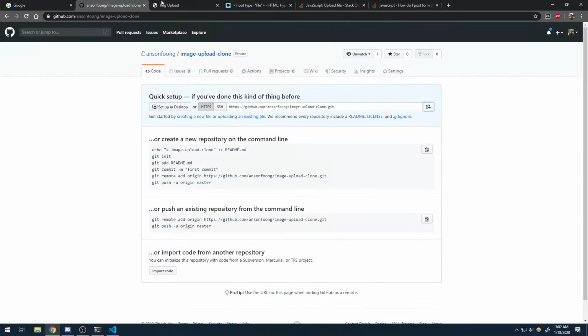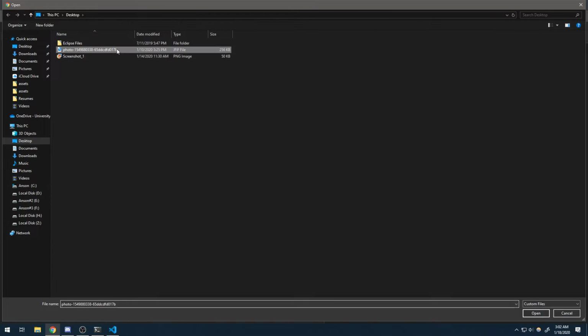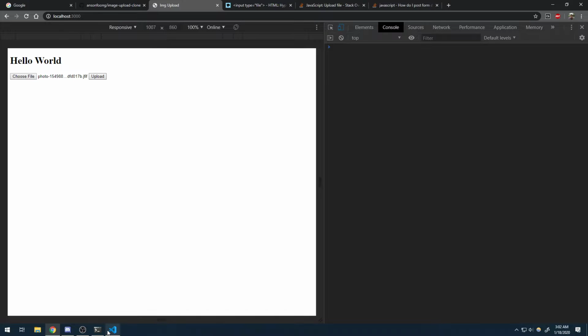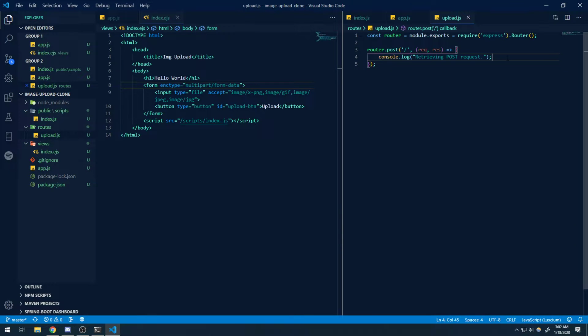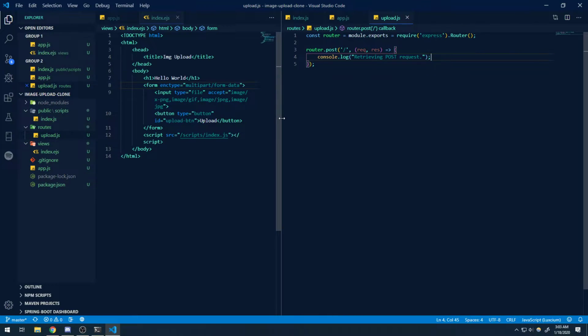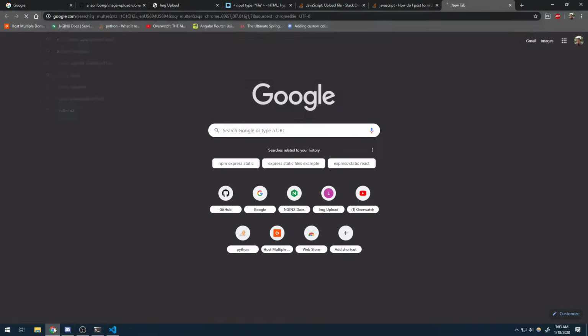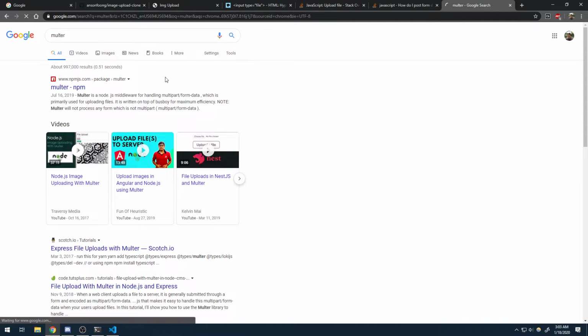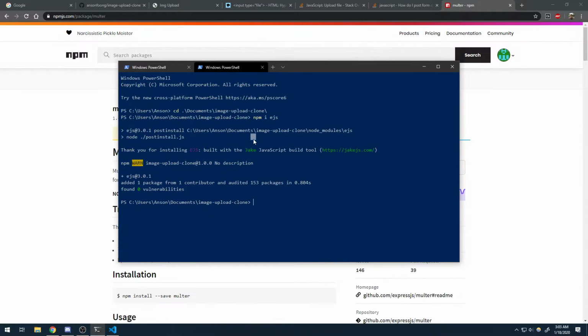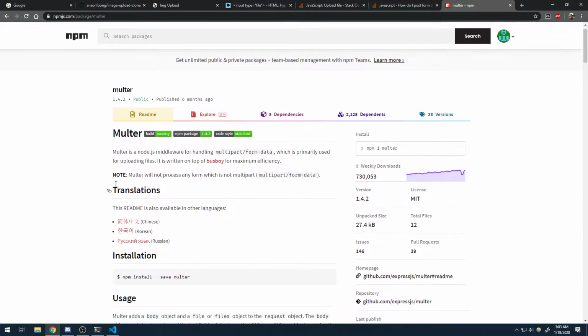So let's try this. Retrieving post request. Okay, we're not sending anything back. So on the back end, we actually need Multer, which is going to be used for handling files. And they have really good documentation too. But pretty much it's a middleware for handling multipart form data. So we're going to need it to actually get the files and parse it.